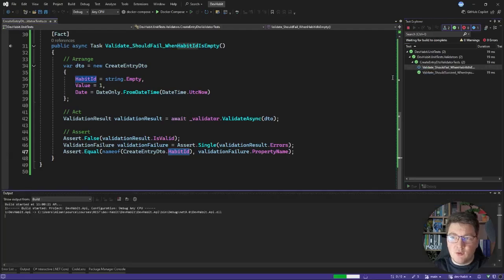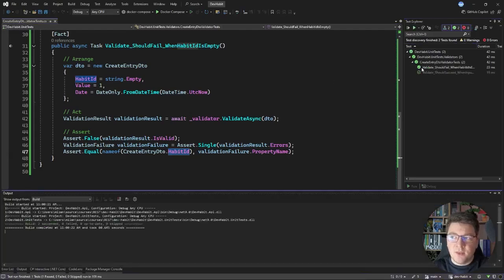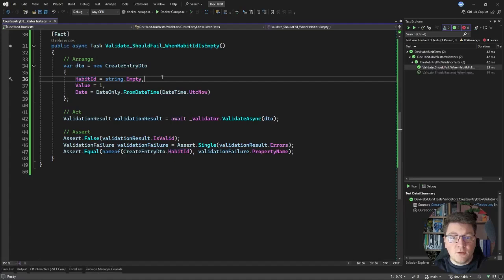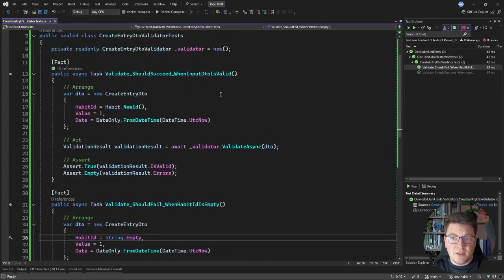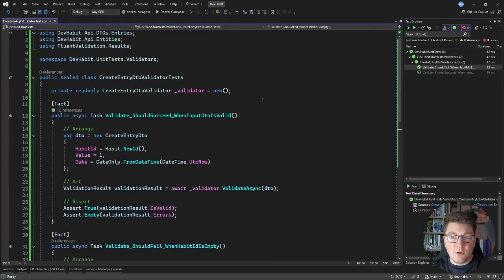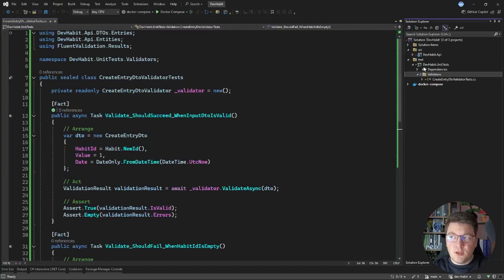So let's go ahead and run our second test case, and you will see that it's succeeding, and we are confirming that our validation rule that is checking that the habit ID is not empty is working as expected. So this can be a very practical and easy way to unit test the behavior of your validators. Now let me show you another example.